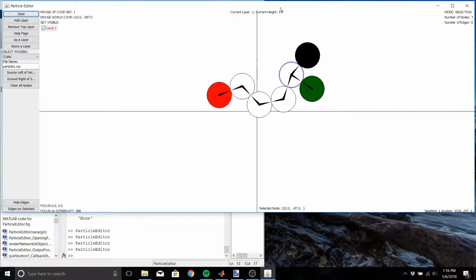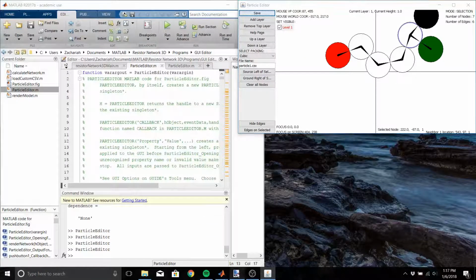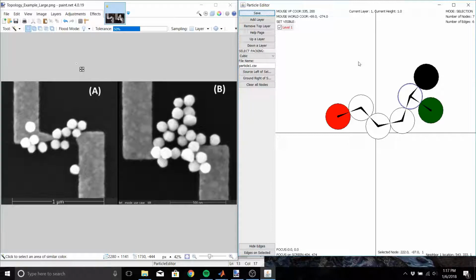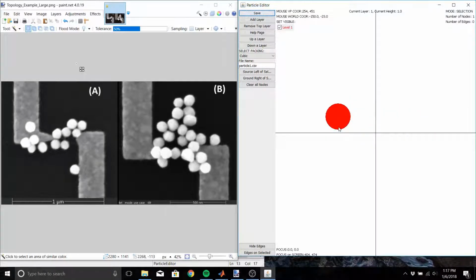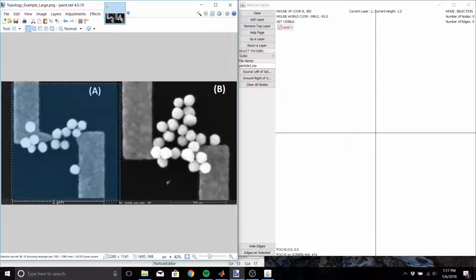So now what we'll be doing is building a network that we've seen in an SEM image. In selection mode, we can select a node, then delete it by pressing the delete key and start over. We'll be looking at SEM image A and building the network in between these two leads. By convention, the left lead is the sourcing lead and the right lead will be the grounding lead, which means that any nodes that are connected to them will be defined as the sourcing particles or the grounding particles, respectively.